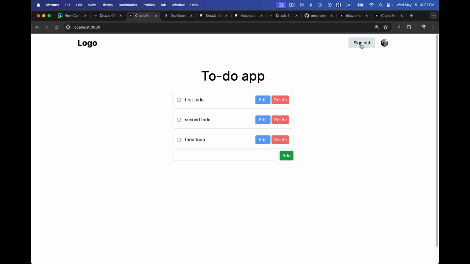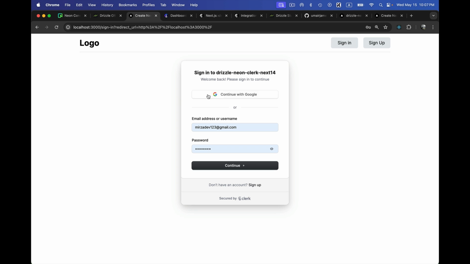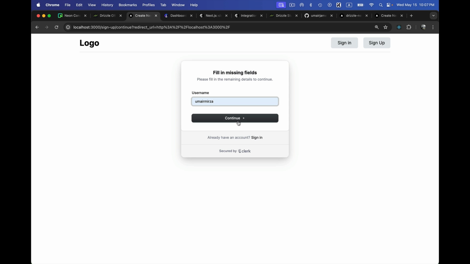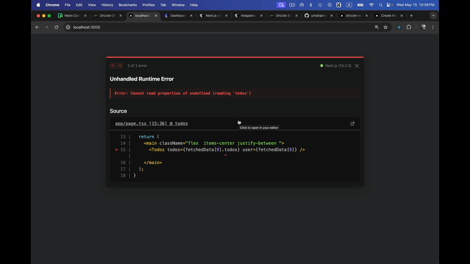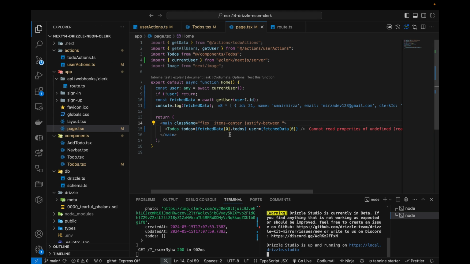So let's sign out, and I'm navigated to the sign-in page. Let's try to log in with another email ID. It is asking me to write a username again for this new email ID. Okay, so it has thrown some errors: can't read properties of undefined, fetchedData[0].todos.